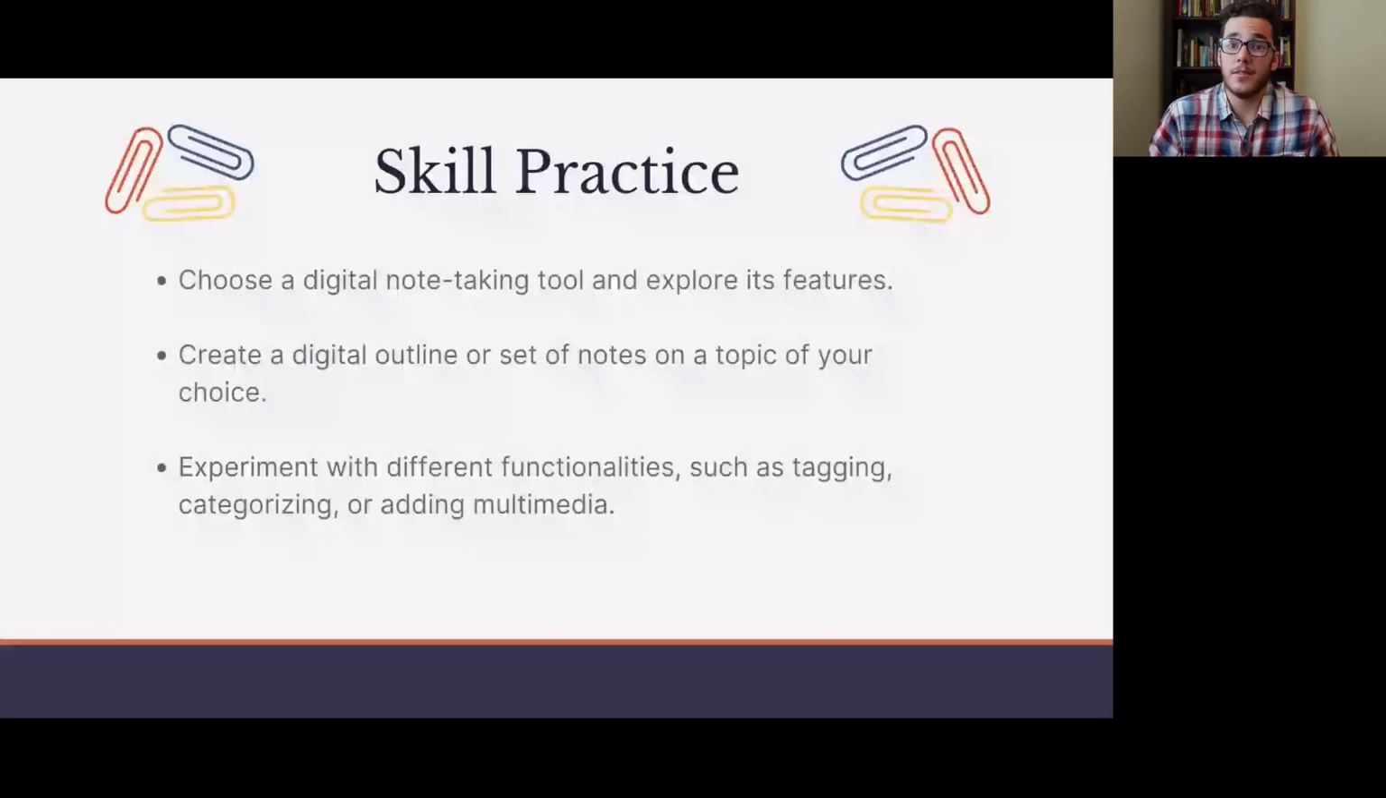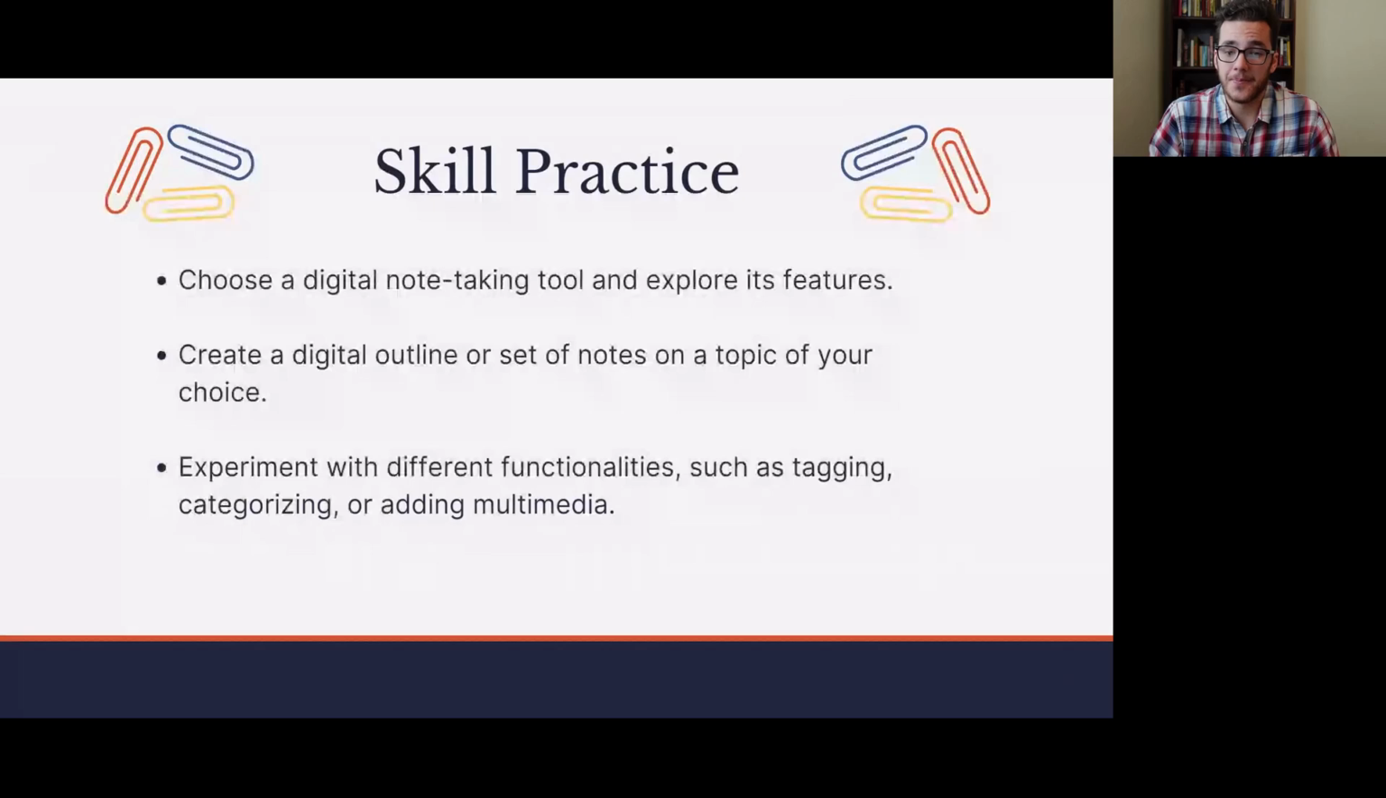So if you haven't tried out a digital note-taking tool, try one out, and make your little outline. Again, this may not be the note-taking method for you, or it might be. Just try it out. See if it is, see if it isn't, because then at least you know, right? And then we'll have our next lesson, and we'll go there.